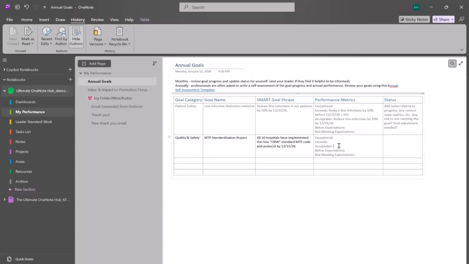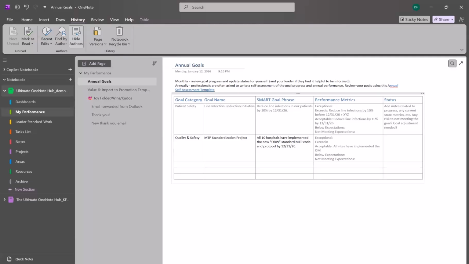So I think acceptable would be all sites have, let's see, I feel like I'd like to tie in some sort of our key performance indicators to be exceptional. So all sites have implemented the one best way. And then by 12/31.